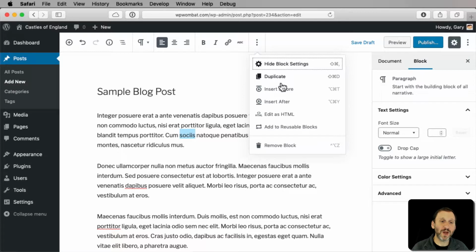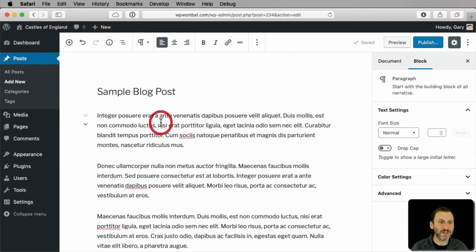Things like duplicate a block. You can easily insert before or after. You can see there's some keyboard shortcuts as well. You can add it as HTML if you really want to. And you can remove a block. This is how you get to the ability to remove a block, which can be frustrating if you don't know that it's there. Now there are other types of blocks that you can add as well.